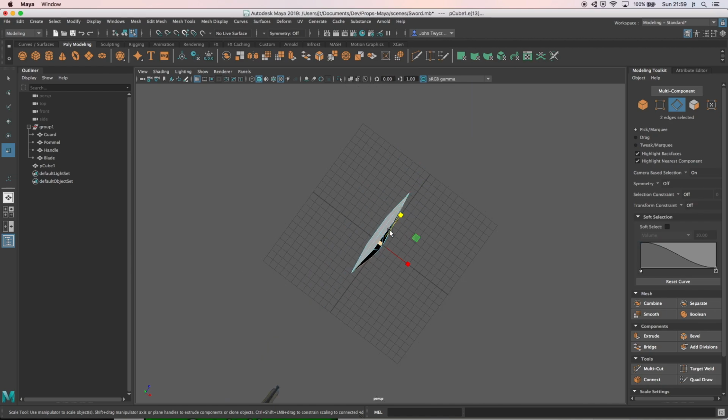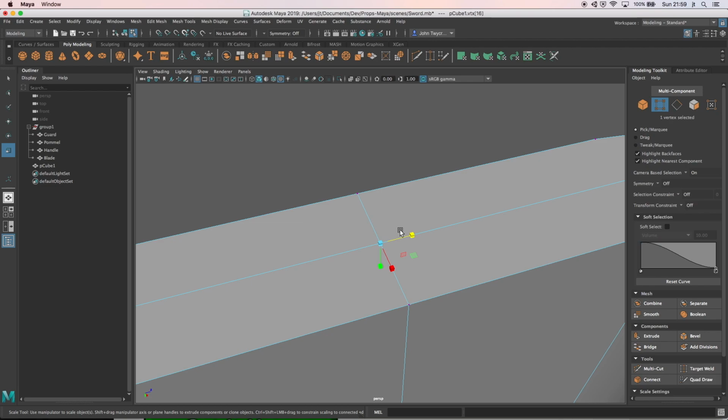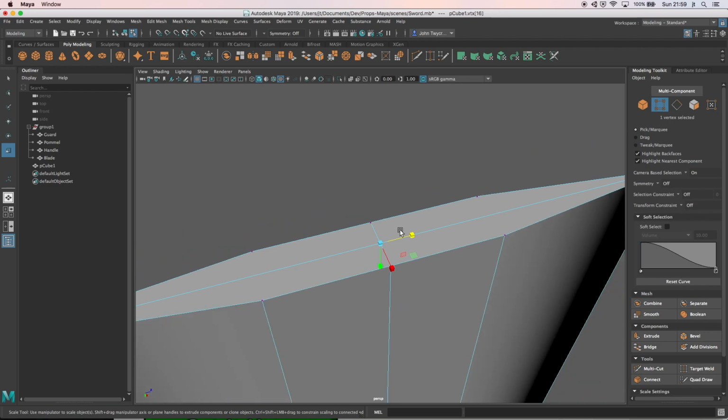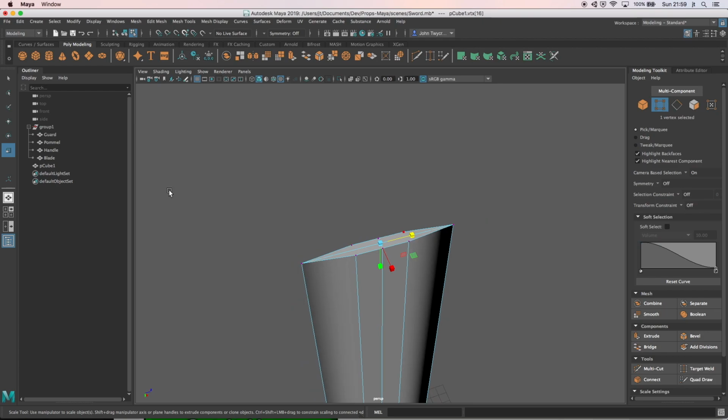And then for this part, I want to change to vertex mode. I'm going to take this centered vertex here. I'm going to press F on the keyboard, but I wanted to get the angle before I did that, so I can actually move that directly up. So I'm going to use the move tool, which is W on the keyboard, and just push that out into a sharp point. So that's the bit that makes the point there.